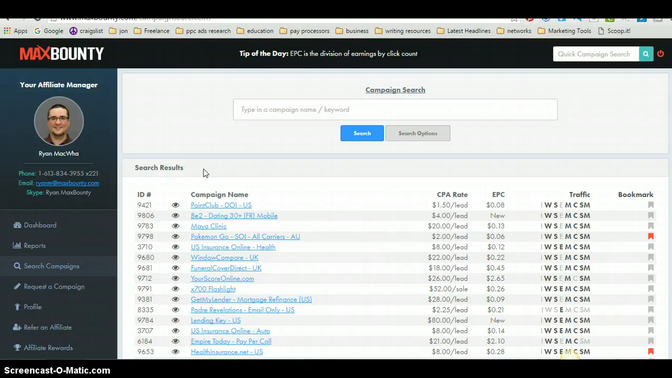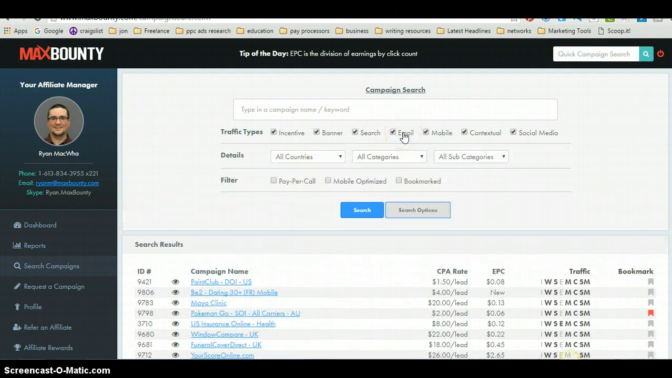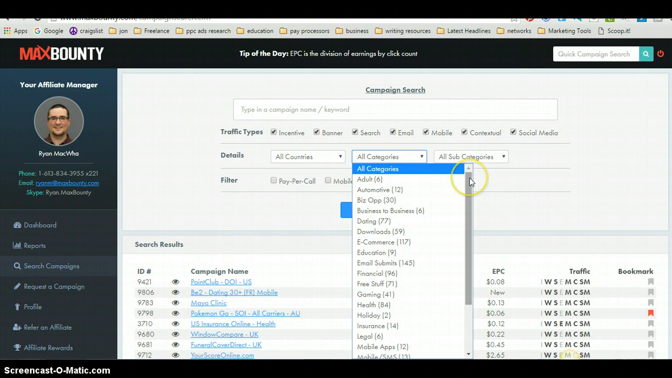The first thing you're going to want to do is get an account with MaxBounty. If you don't have one, there will be a link in the description to sign up. And once you get signed up, you will be able to come to your dashboard and start getting your offer links. I recommend you do job offers because they are one of the highest clicked ones on Craigslist.